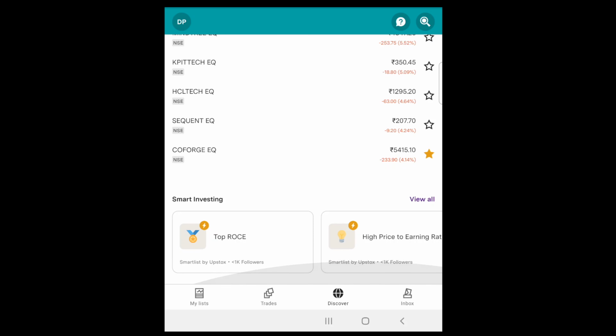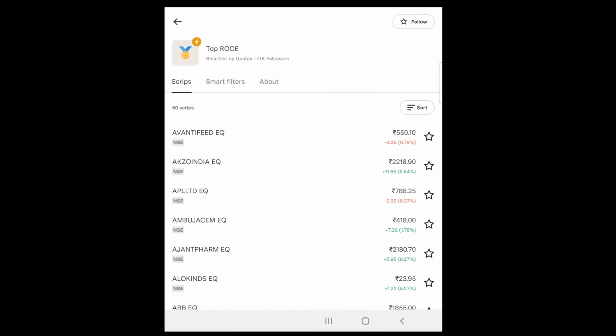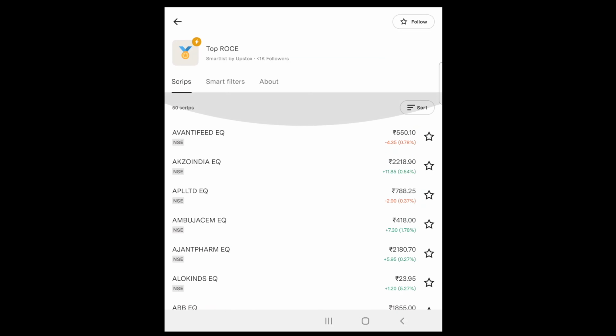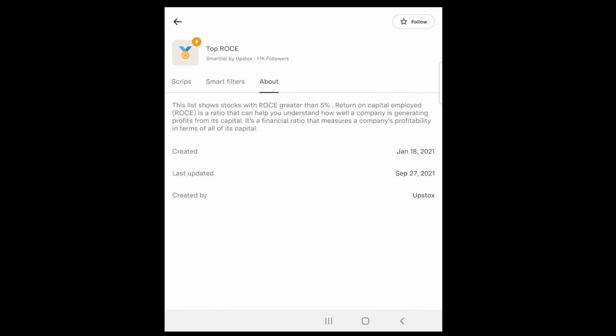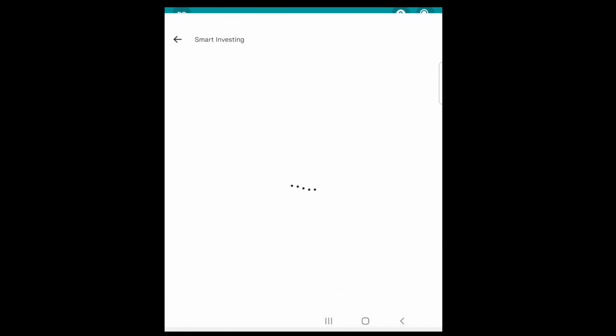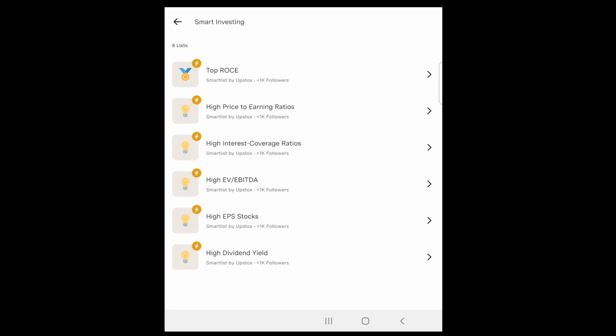And there are top losers, and then we have something called Smart Investing here. This is a list created by UPSTOX itself based on certain criteria. The top ROCE list is here. These are the stocks added by them, with related news below. If you want to know more about this list, the information is given here, so you can go through it and take your decision. Like this, we have a lot of lists; view all. These are the lists created by them.